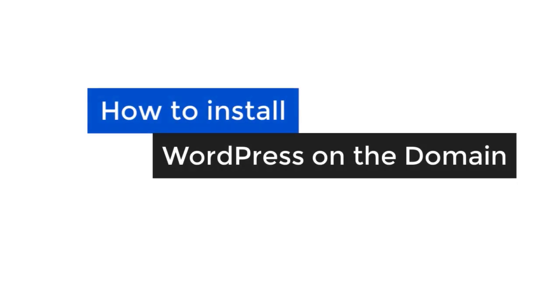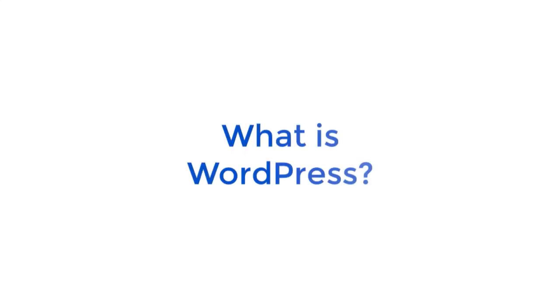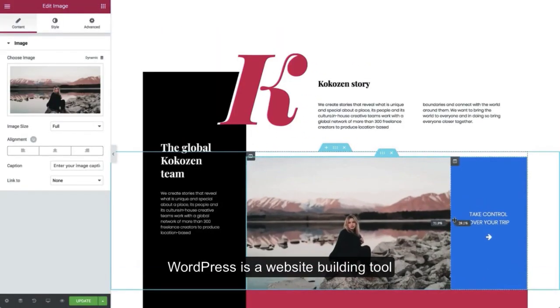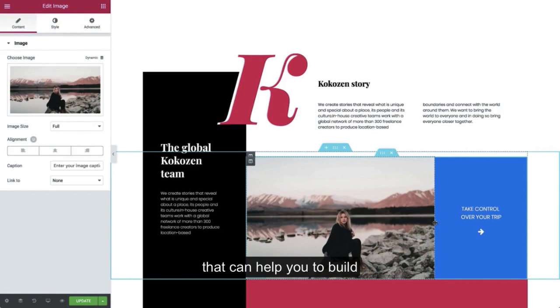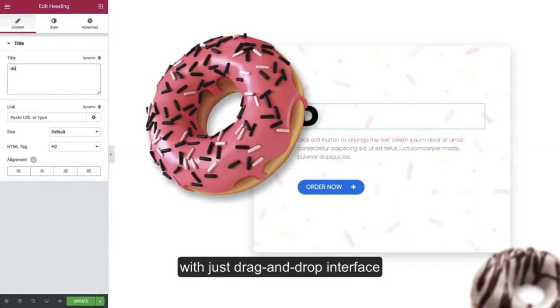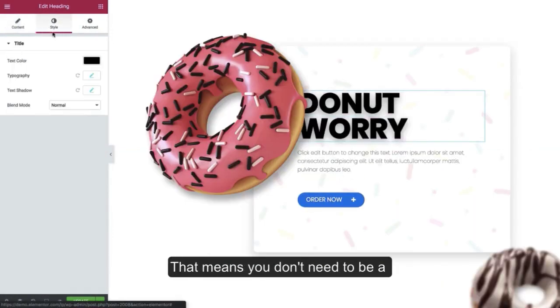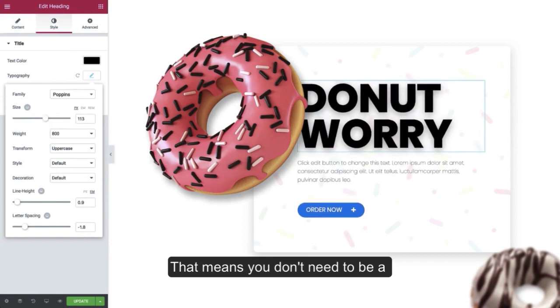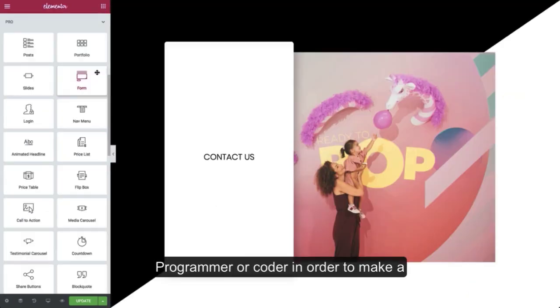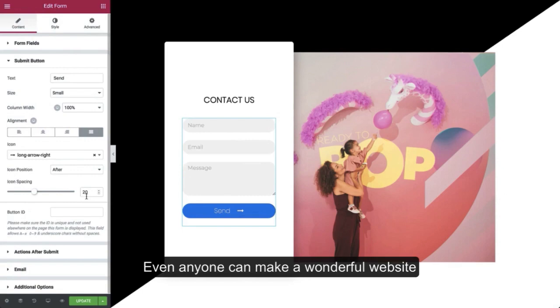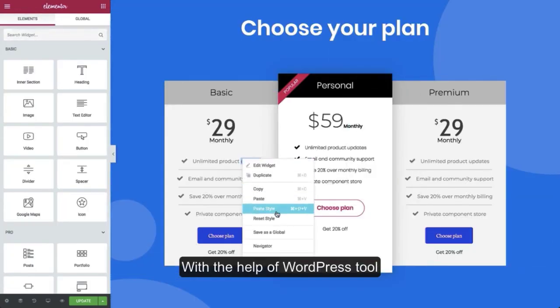In this lecture, we are going to install WordPress on the domain name. But before starting, let's understand what WordPress is. Well, WordPress is a website building tool that can help you build any type of website with just a drag and drop interface. That means you don't need to be a programmer or coder in order to make a professional looking website. Anyone can make a wonderful website with the help of the WordPress tool.